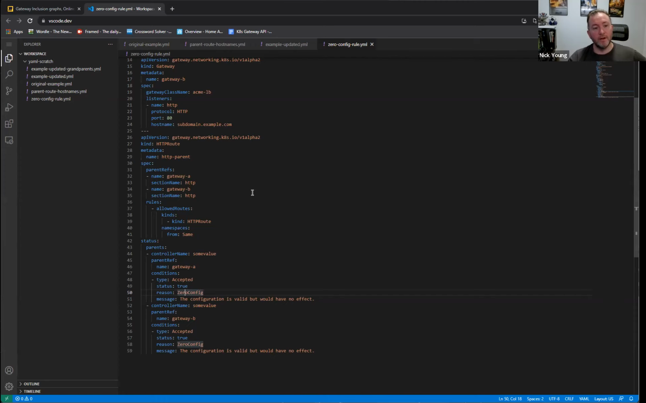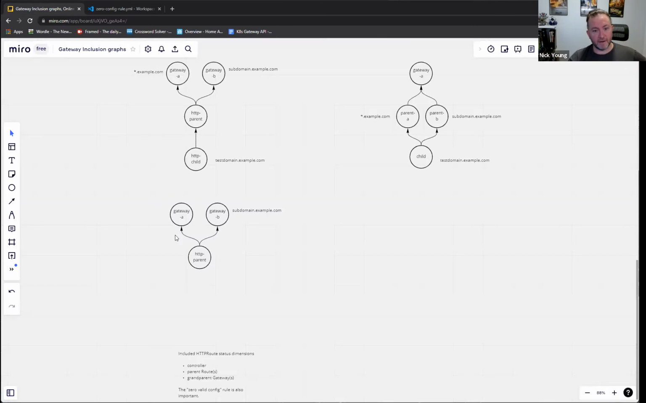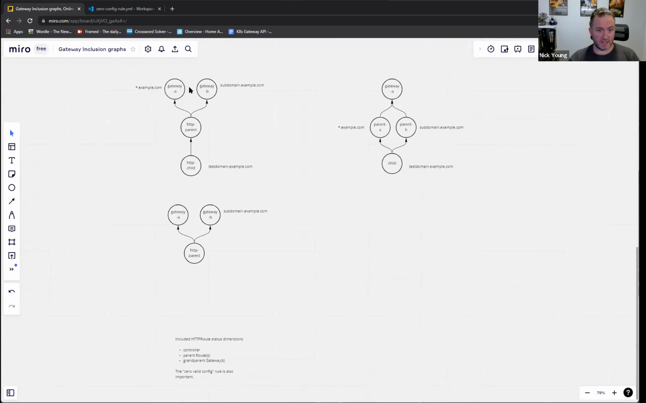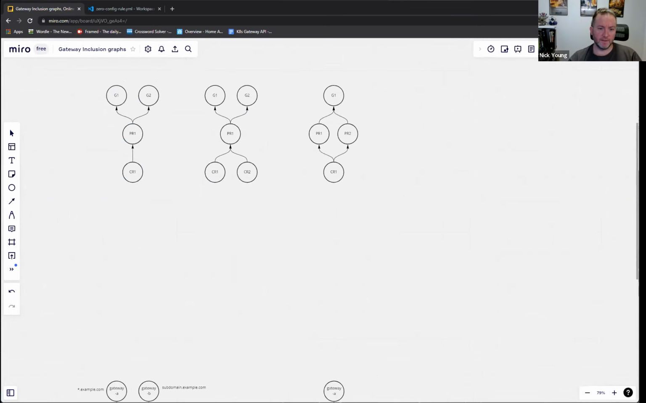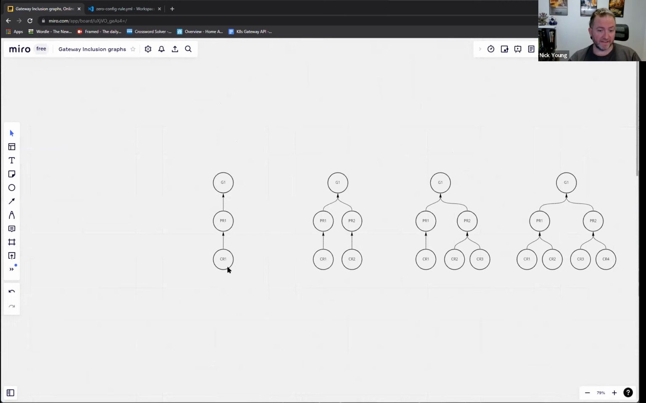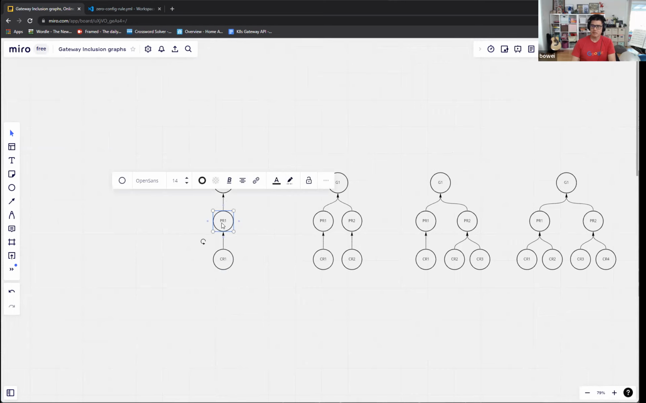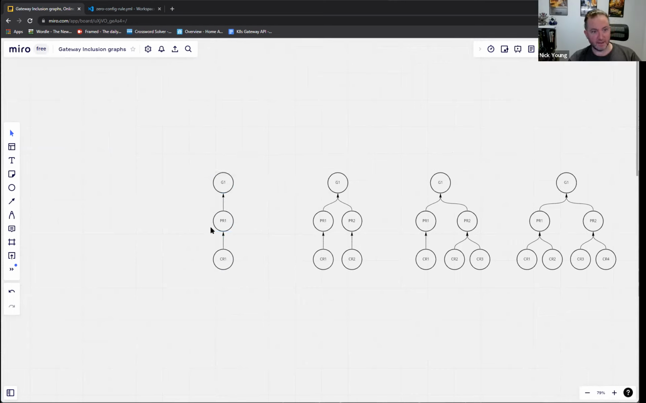That's really important, because say you have this case here, and for some reason this child cannot attach to the parent route. Then the parent route needs to stay attached to the gateway. So I think the rule that we need to have is things can attach, but if there's no config present, then they'll tell you in their attached status.